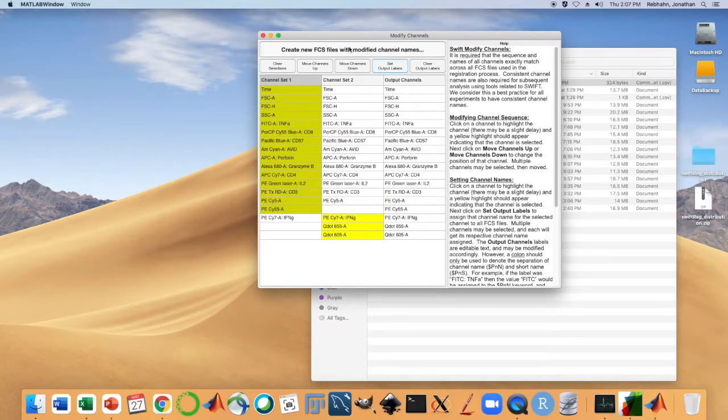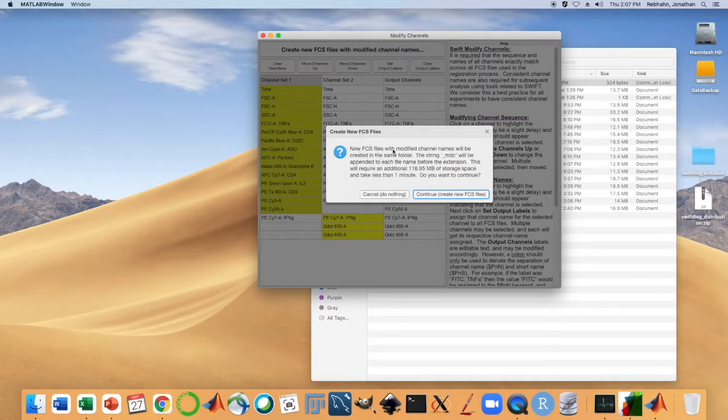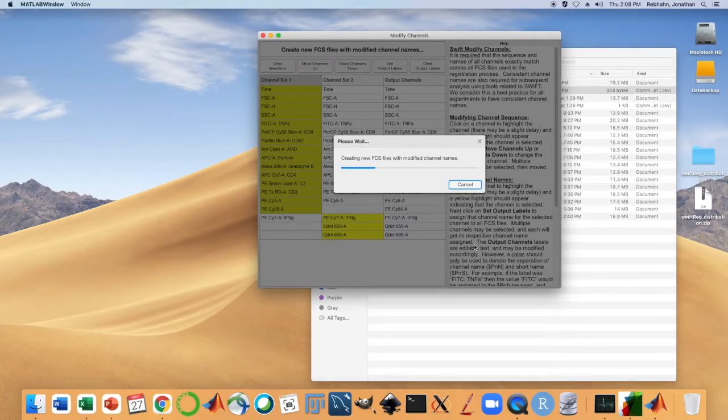And so then we can create new FCS files with the modified channel names. It's going to double check with us. It's going to append the string _MDC for modified channels, and it's going to be appended to each file name before the extension. So it'll be _MDC.fcs, and it tells us that it's going to require about 120 megabytes of space. And we want to continue. It's going to make those new files.